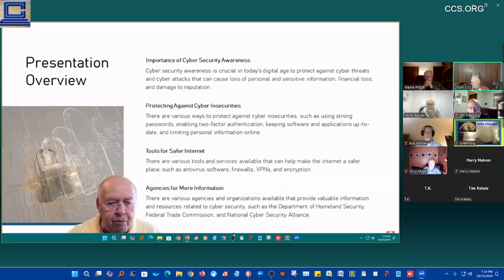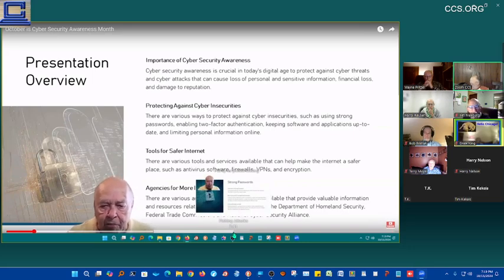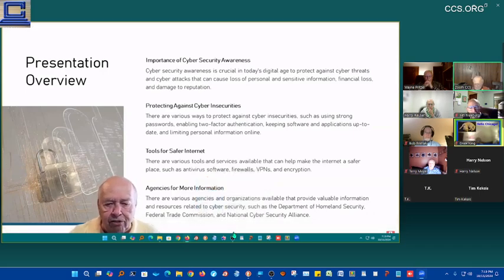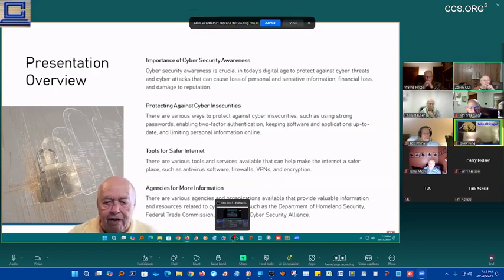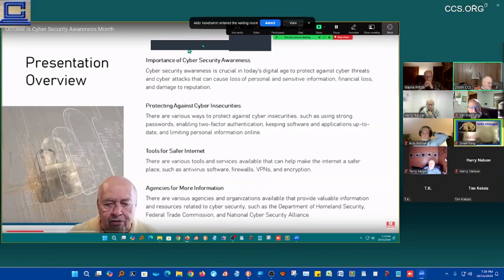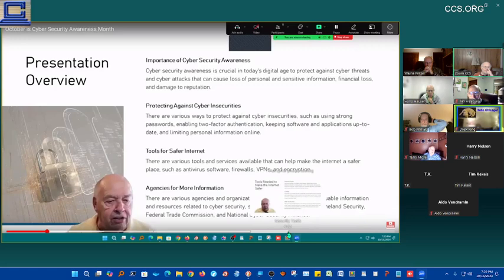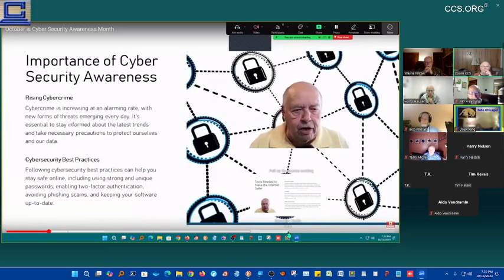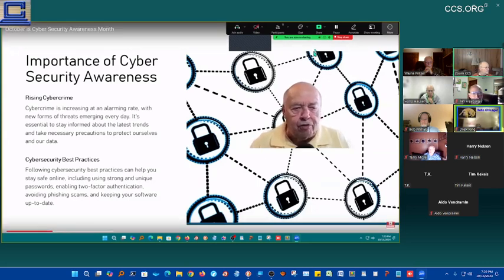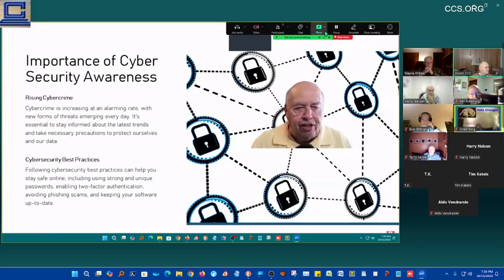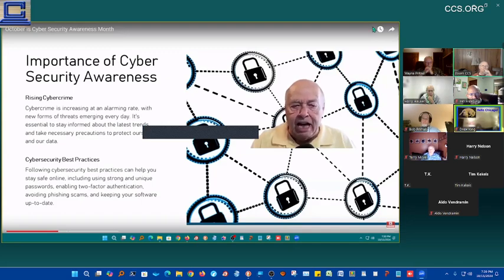Tools for safer internet. There are various tools and services available that can help make the internet a safer place, such as antivirus software, firewalls, VPNs, and encryption. Agencies for more information. There are various agencies and organizations that provide valuable information and resources related to cybersecurity, such as the Department of Homeland Security, Federal Trade Commission, and National Cybersecurity Alliance. The importance of cybersecurity awareness. Rising cybercrime. Cybercrime is increasing at an alarming rate, with new forms of threats emerging every day. It's essential to stay informed about the latest trends and take necessary precautions to protect ourselves and our data.